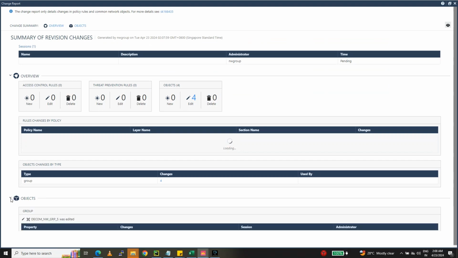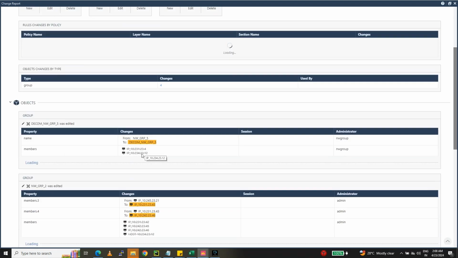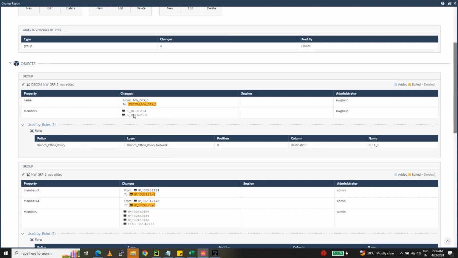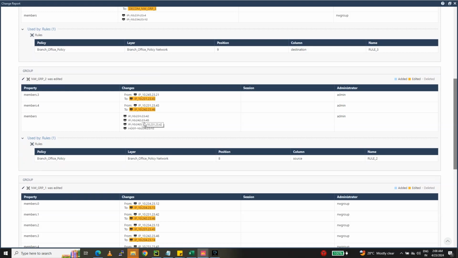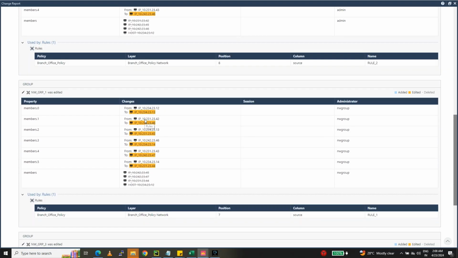Objects, right? You can see these two IPs got removed. So in this group 5 there were only 2 IPs, so we cannot have an empty group, so the group is renamed to decom group, so you can just remove it manually later. For the other groups, these are the IPs that got removed.